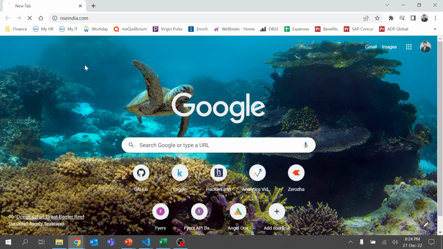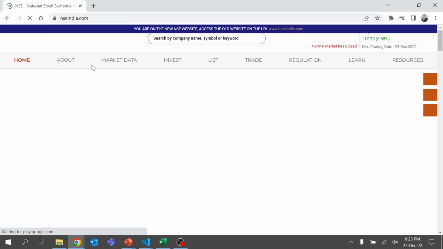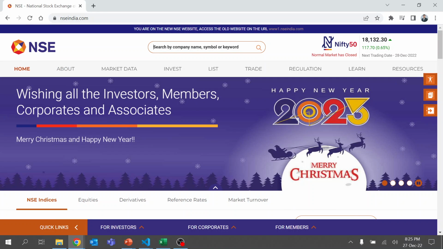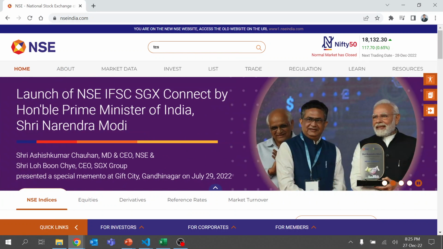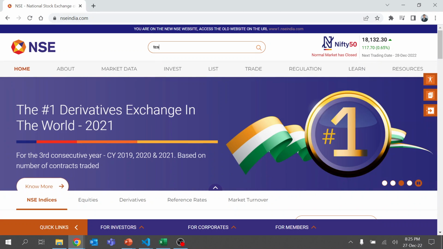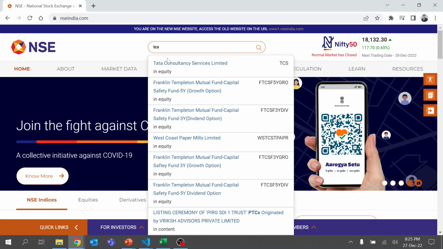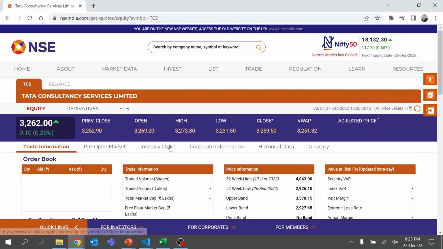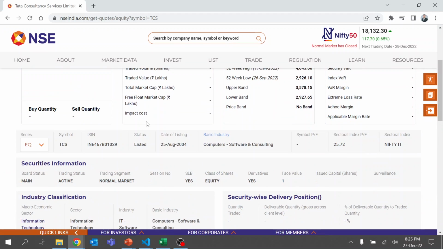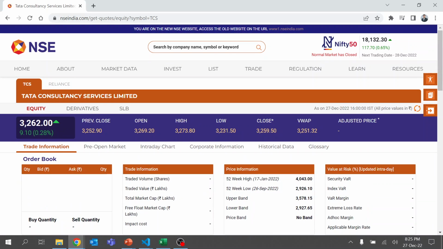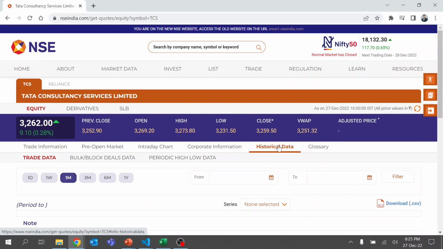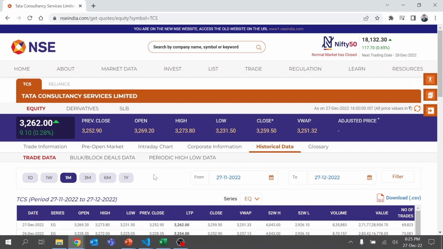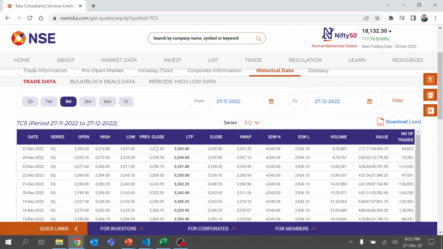So let's go to the NSE website. What we are going to do here is search for a stock. Let's say I'm searching for TCS. When I search for TCS, it gives me a drop down, and when I click on the TCS option, I get this landing page, and I can see a lot of information, but I'm particularly focused on the historical data because we are going to get the OHLC historical data only.